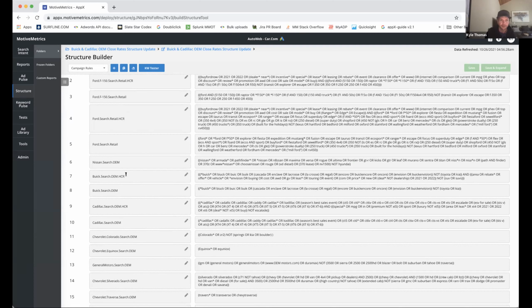Here's what I want to point out. Do you see this here, this Buick Search OEM HCR? The HCR stands for high close rates. And if you look at this, I'm going to minimize this so I can see it myself. If you look at this rule right here, this rule is what defines what keywords are going to go into this campaign. So this is the smart map system. And this is basically the semantic Boolean logic that's saying, if it's this keyword, it goes into the Buick campaign, right? And then this defines what that is.